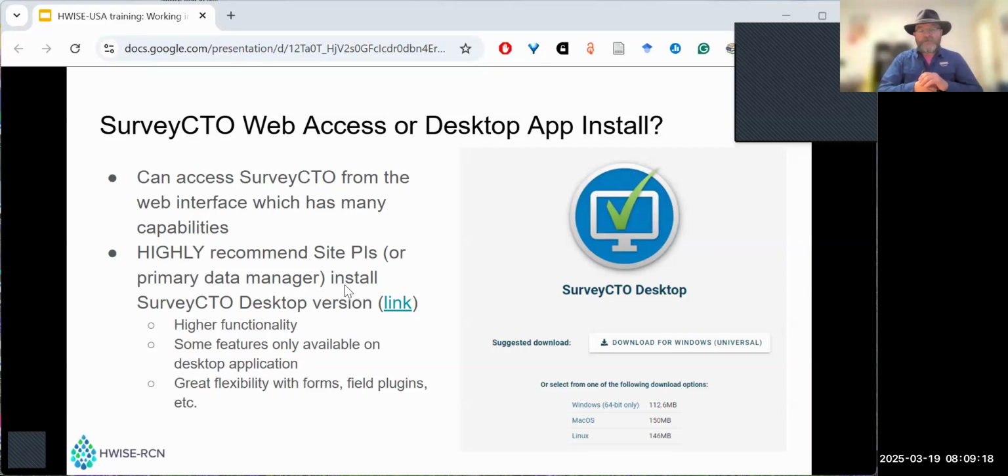I do, however, suggest that for site PIs or the data managers for your site, that you consider installing the desktop app. It provides a little more functionality. There's some other usability things in the app that you don't have those options for on the web interface. But if you're doing just generally things, collecting data and then downloading your data, the web interface will probably give you everything you need. But the desktop app is just a lot more user-friendly and gives you some more options.